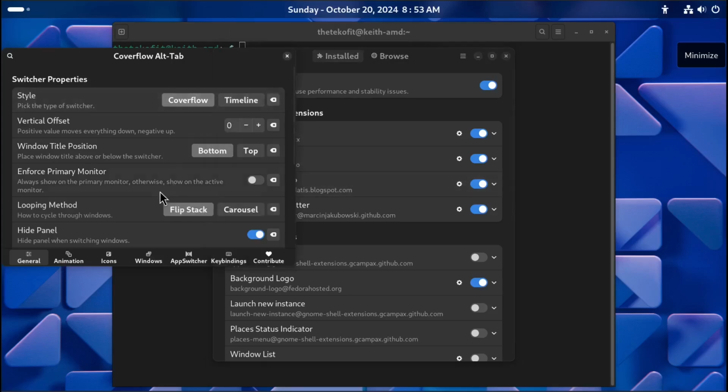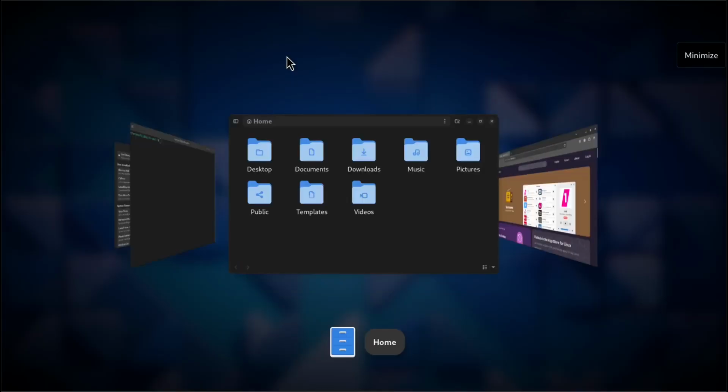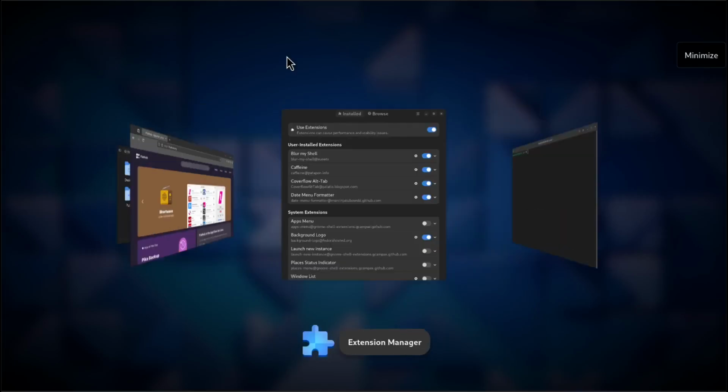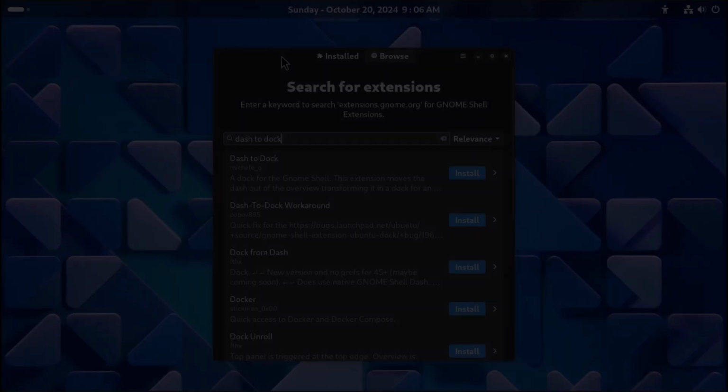And there are so many different options to it. So if you want to do a carousel, for example, we can Alt-Tab through that. Makes it look like a carousel going round and around. So that's the CoverFlow Alt-Tab extension for GNOME. You may want to definitely check this one out.